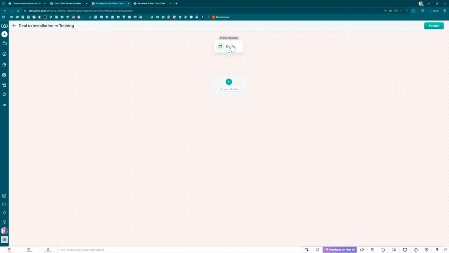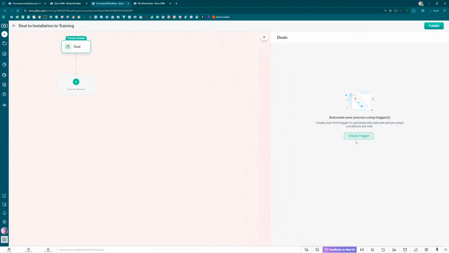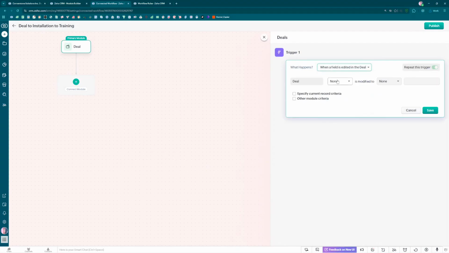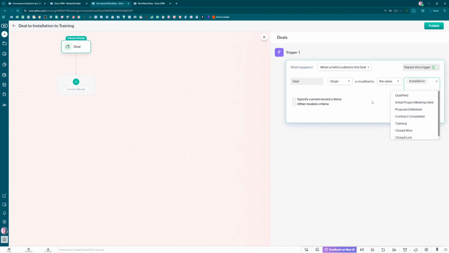And let's click in this box here. It's going to pop up to create a trigger. And the trigger here will be, as the other workflow, you can choose these options here based on the create or edit or a specific field that it's added. Let's choose this one here. We're going to choose the stage is modified to the specific value, and it's going to be installation.